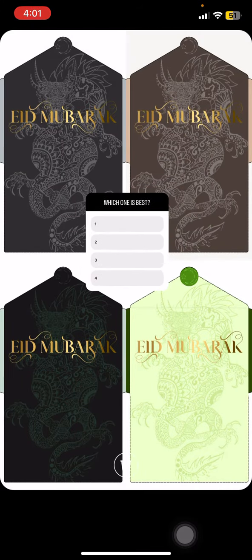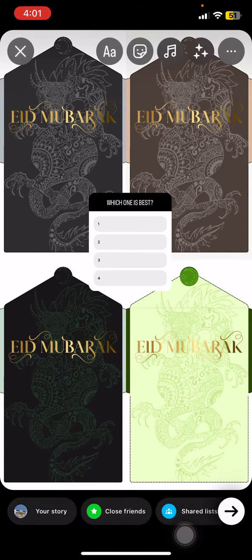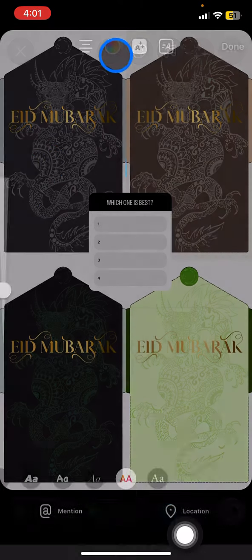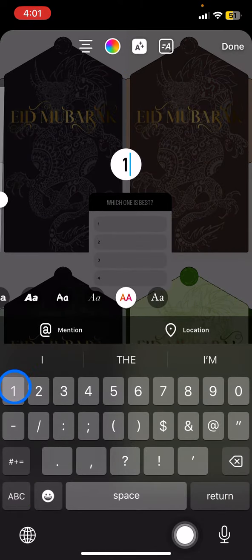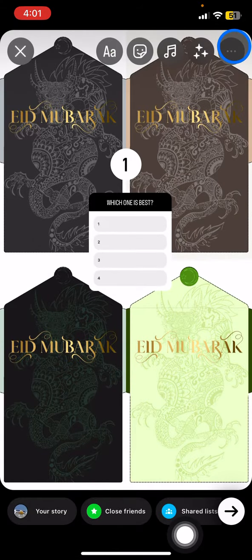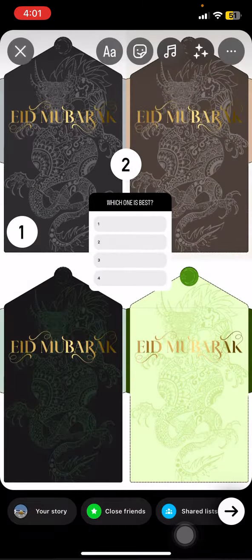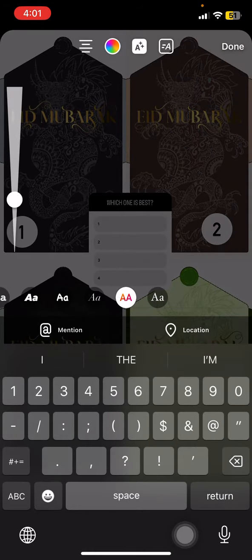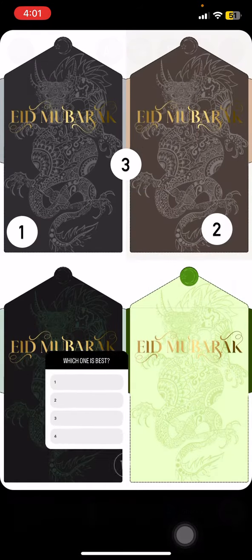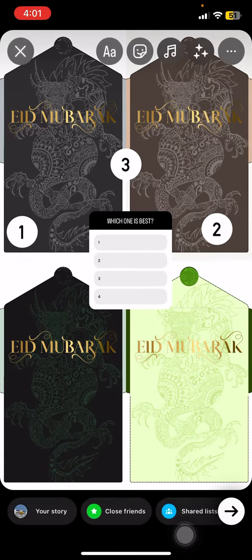Place them into the specific part that you want to put them, and then don't forget to give the number to the options on the screen by clicking this part, click 1, and then drag it into the specific part or area. Click continue, then number 2, number 3, and number 4. Oops, my bad.